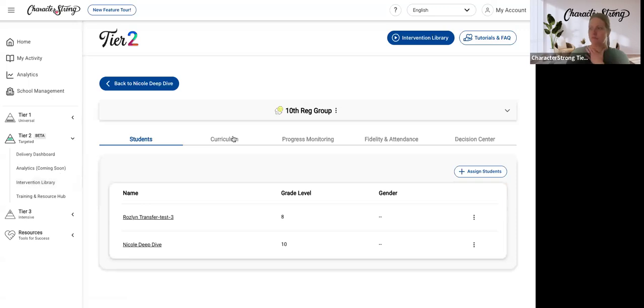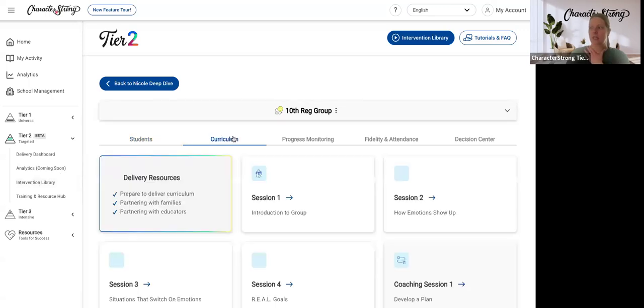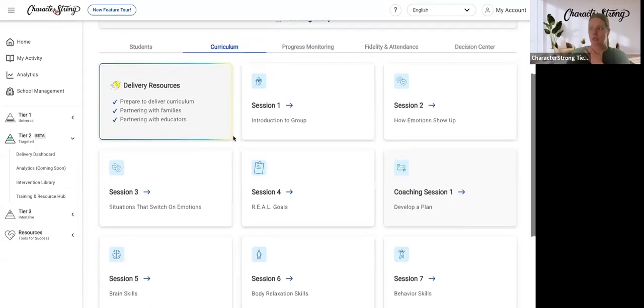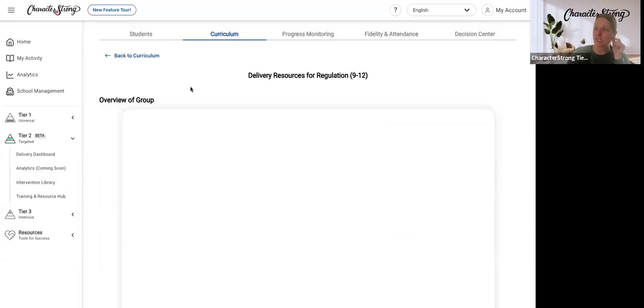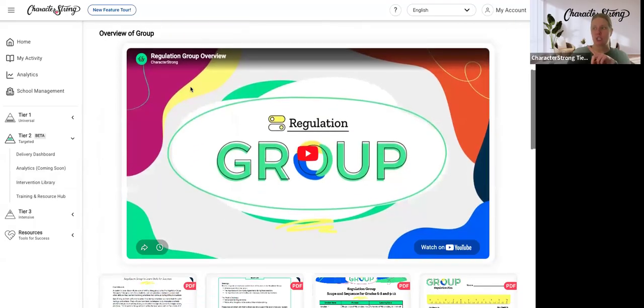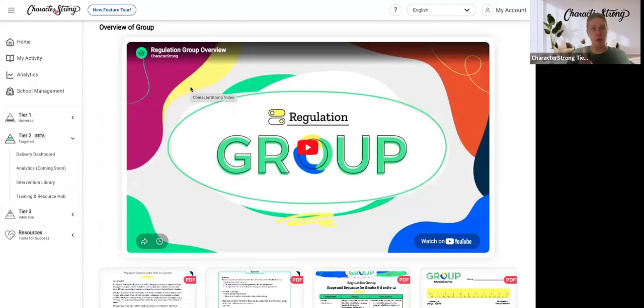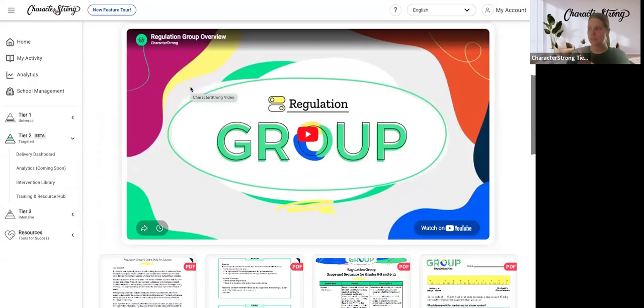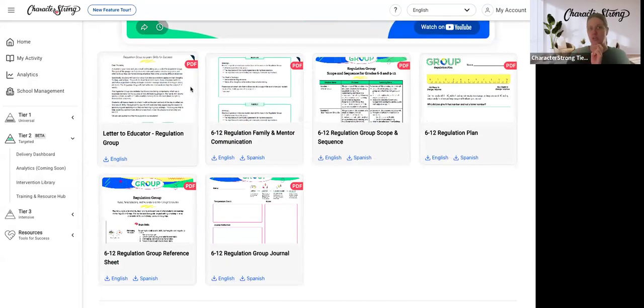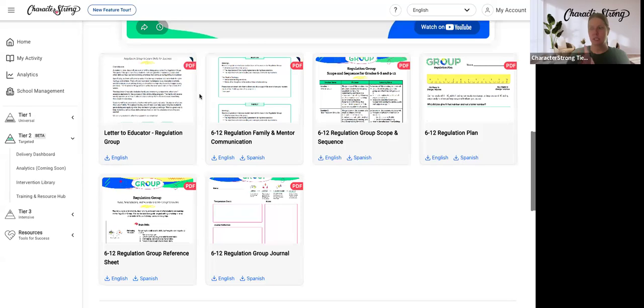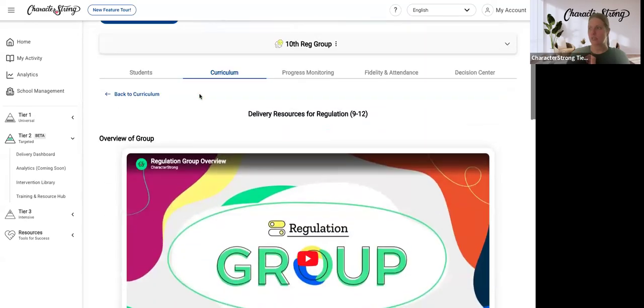intervention library. So here is our curriculum. For this, we picked regulation and we are in 10th grade. So first, there's always going to be your delivery resources. This is going to help your facilitator to prepare for understanding what this group is about, and how and what I am going to be teaching students, and then any materials that I'm going to need for facilitation: student-facing materials, group-facing materials, anything that you're going to need to facilitate this session.